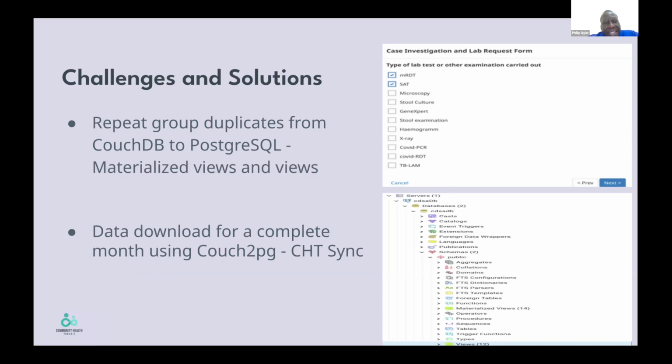So the challenge, as I said, one was the repeat group duplicates from CouchDB to Postgres. We realized after implementing, we were getting a lot of repeat groups. So we implemented materialized views and the views, so that sorted the problem.